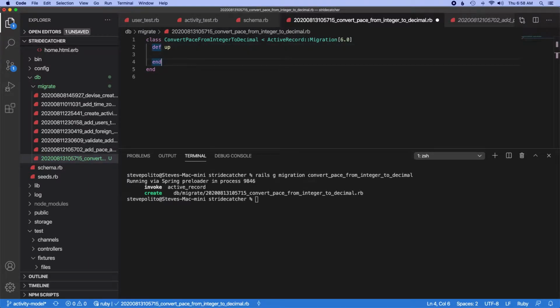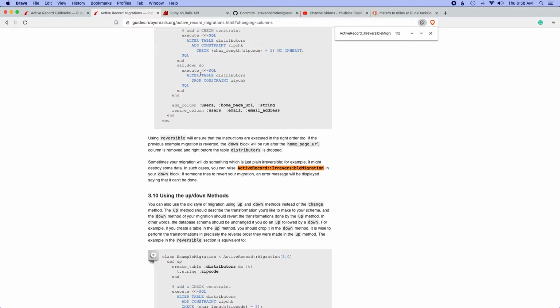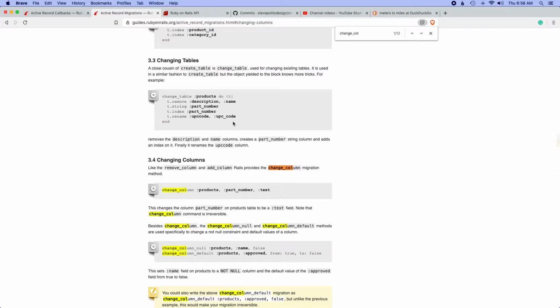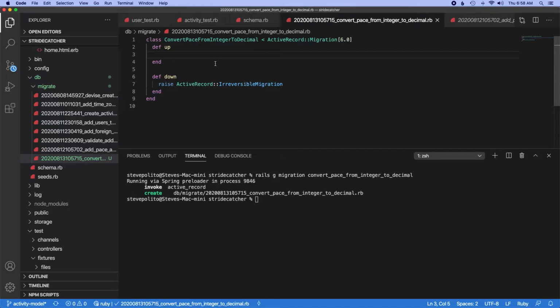So then in here, I'm going to say, I'm going to add that. It's just not going to know how to handle that. So let's go back to here. So we want to change the column from integer to decimal. So in this case, products would be activities. Part number would actually be pace. And this should be decimal.